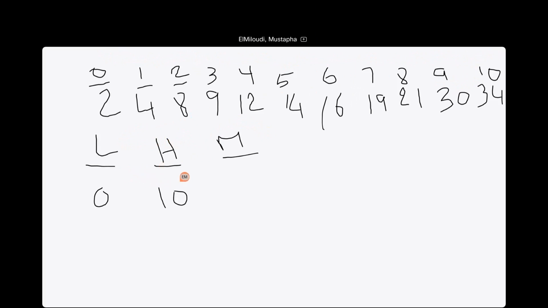Okay? So I'm going to add them up. 0 plus 10 is 10 divided by 2 is 5. So this is the index of the middle number that I'm going to compare to my target. Now before, what am I looking for? So let's say I'm looking for number 9, for example. I'm looking for number 9.